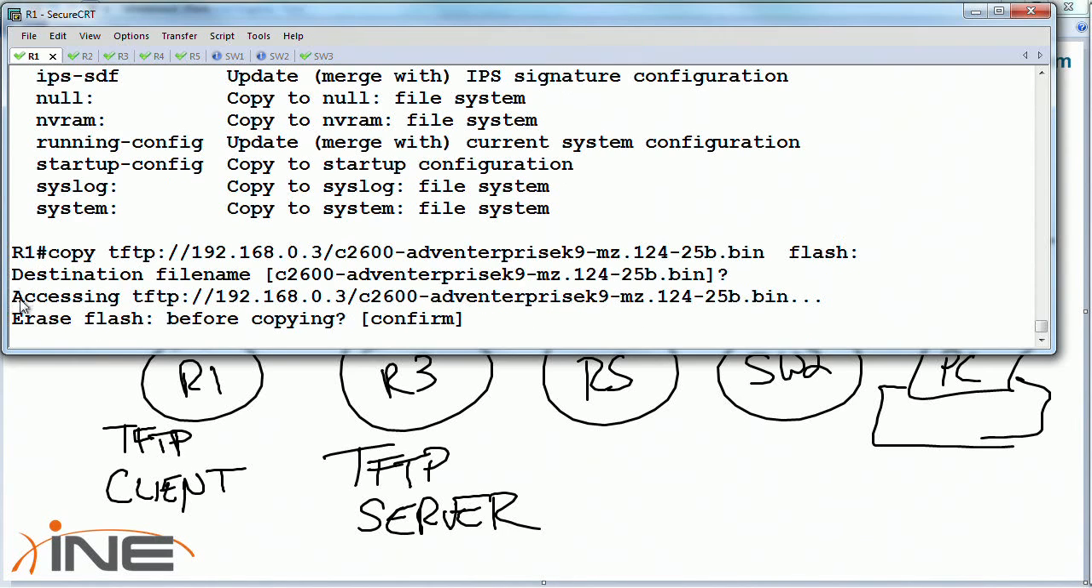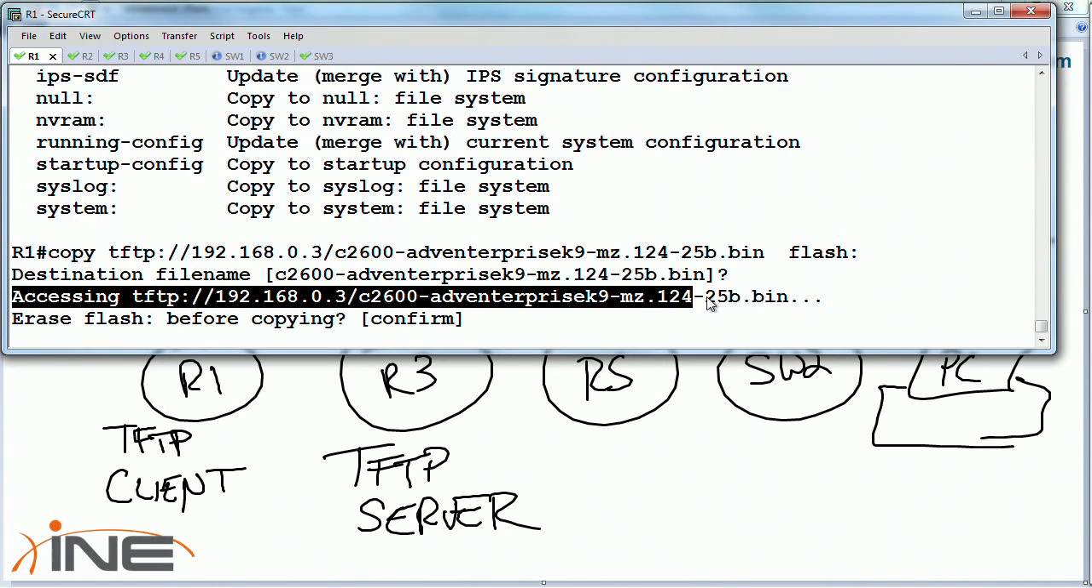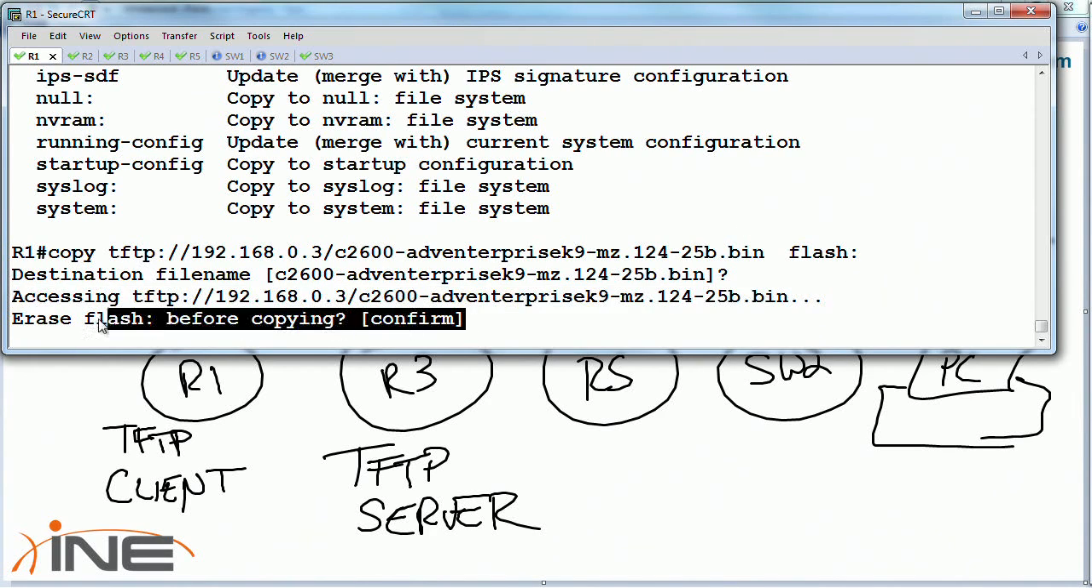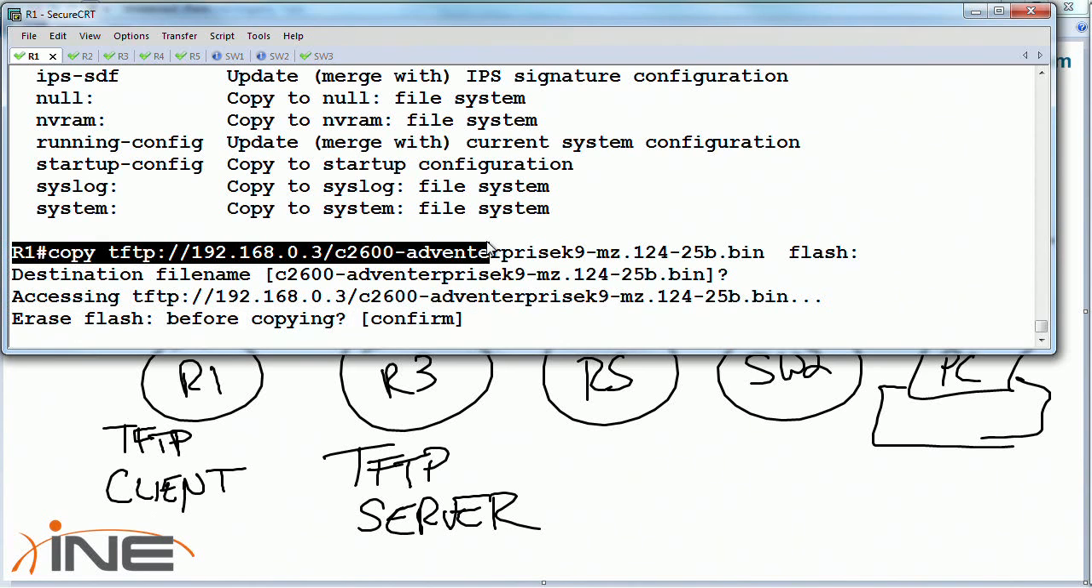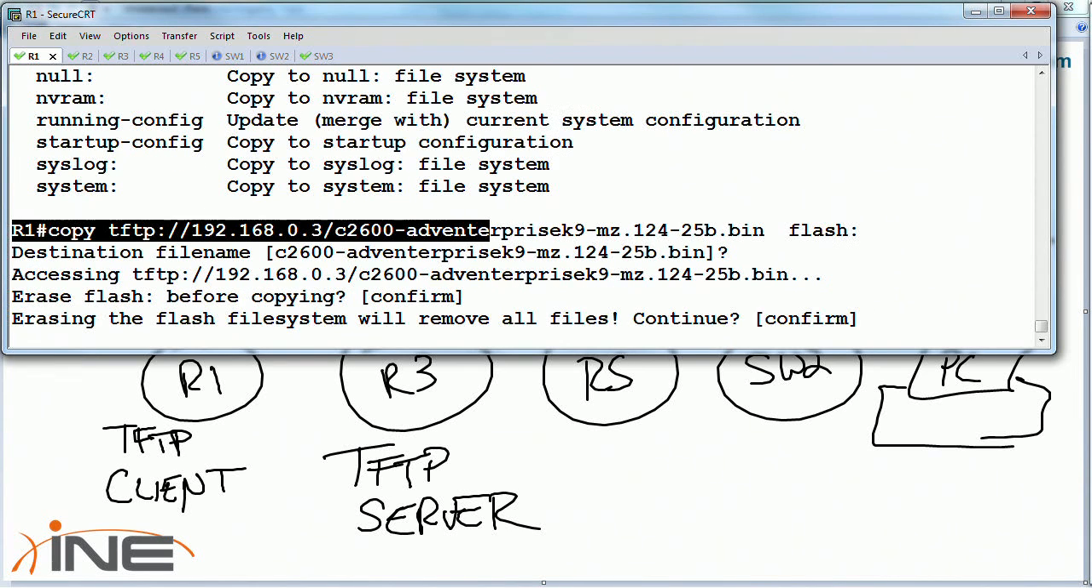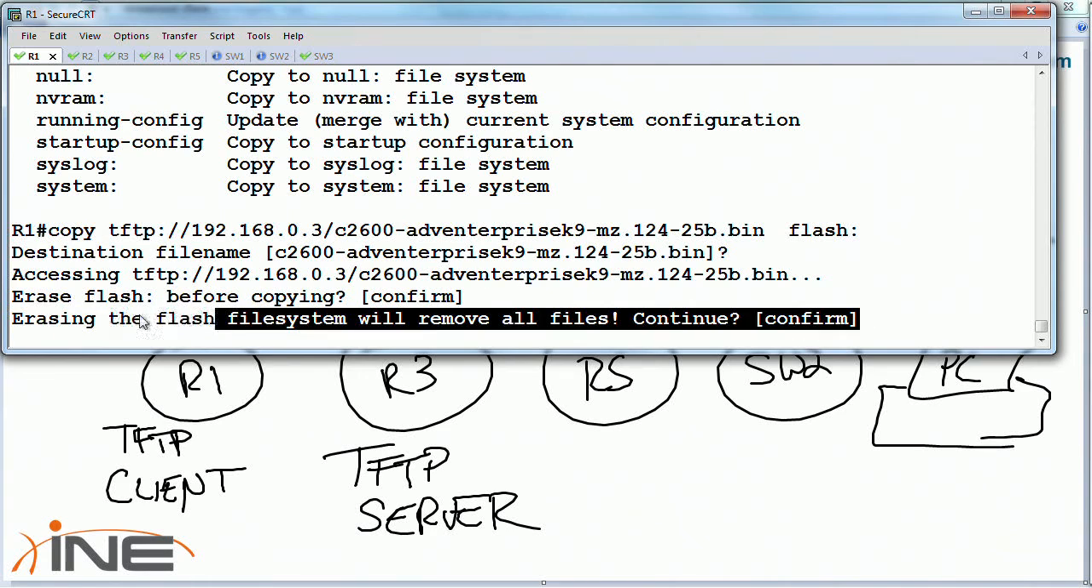Now at this point, it's not actually getting the file, it's just checking, is that the correct name? So it asks router 3, are you running the TFTP service? It replies and says yes. Now it's going to ask me again, am I sure I want to do this because I have to erase my own flash to do it? And it asks me to confirm again.